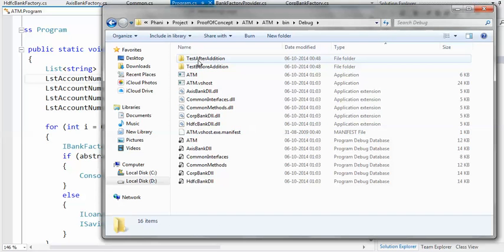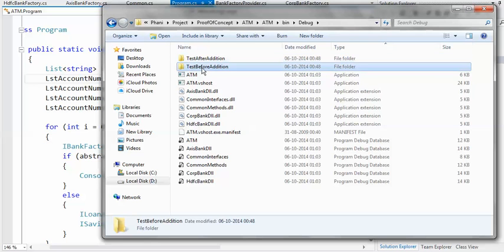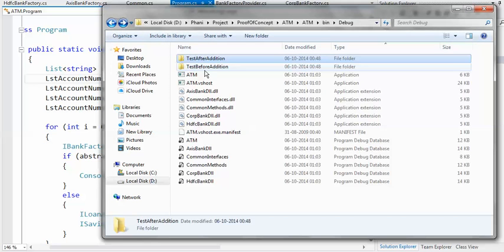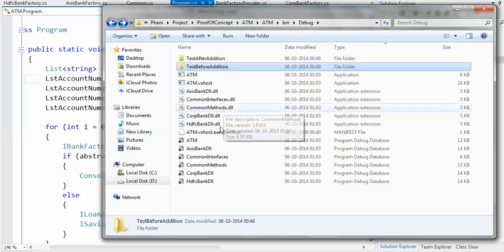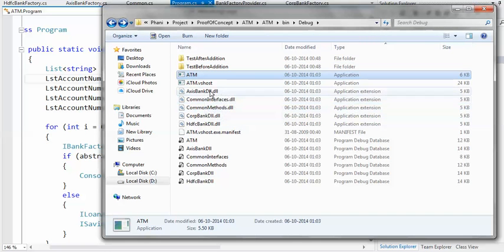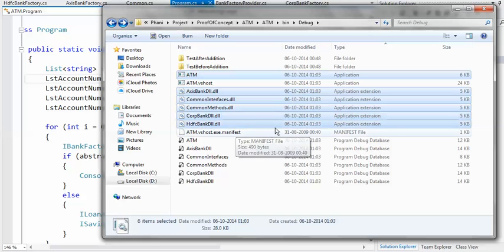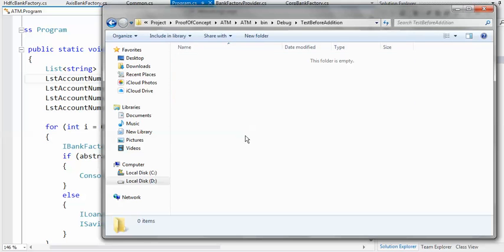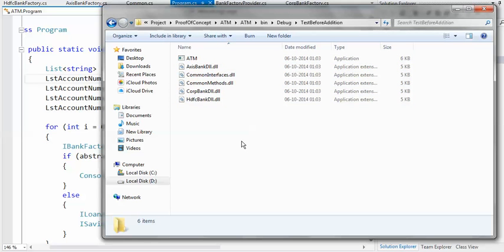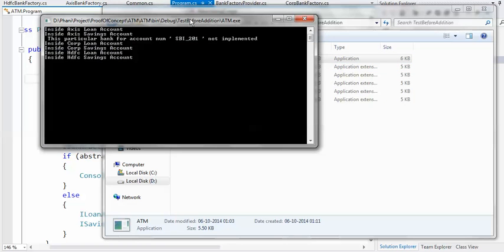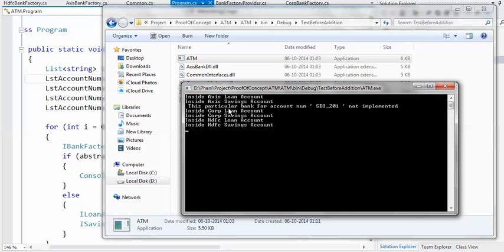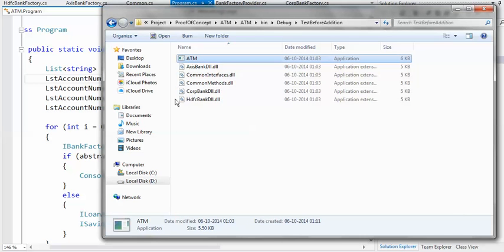Okay, I have created two folders here, test after addition and test before addition. Before I add the SBI DLL, I'm going to save off these outputs of the compilation. Let me run this. So we have the same output, which says Axis loan account, Axis savings account, and the SBI has not been implemented yet. Let us save off that.